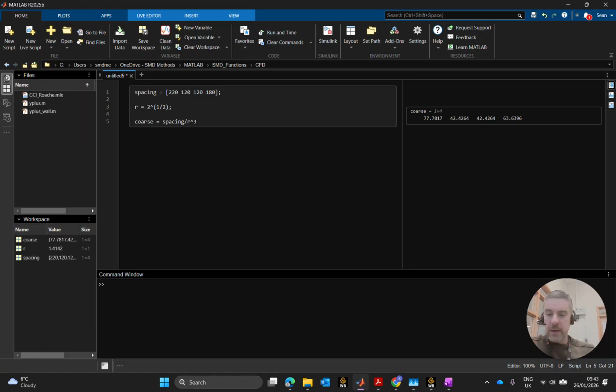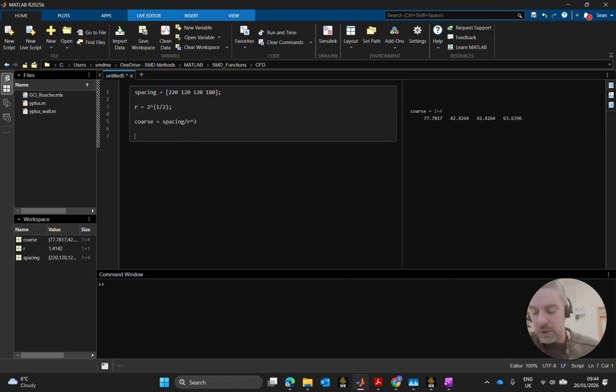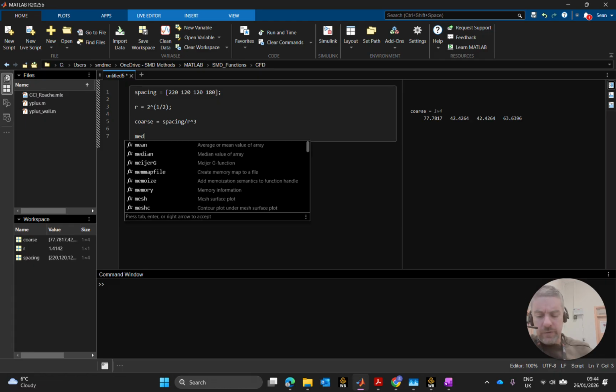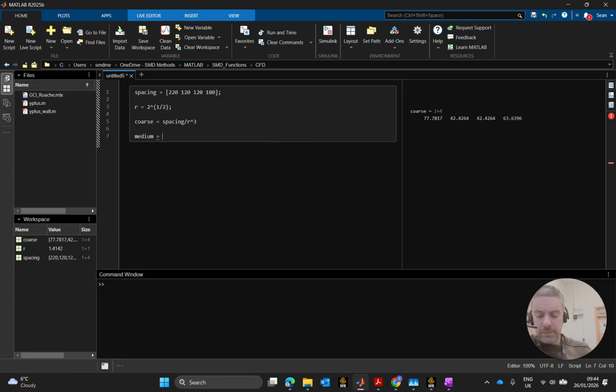So I'll take myself back into trusty MATLAB, and this was my coarse, which was equal to the spacings, the original spacing, divided by R, which is my refinement factor, raised to power 3. So I reduced this by 3 orders. I'm going to just leave this as coarse. And I'll go for medium now. Medium is equal to coarse. So what I want to do with this one here is refine it.